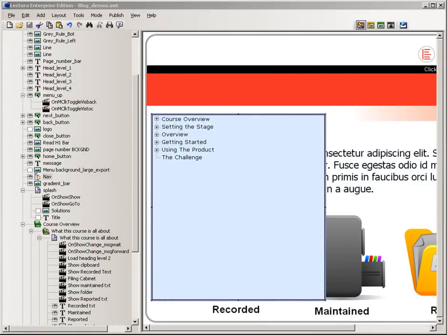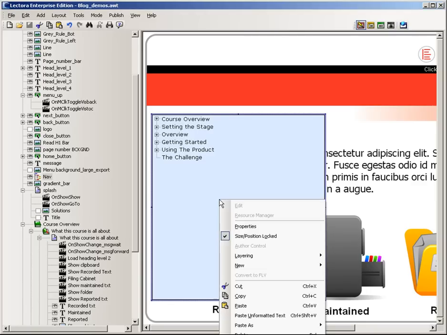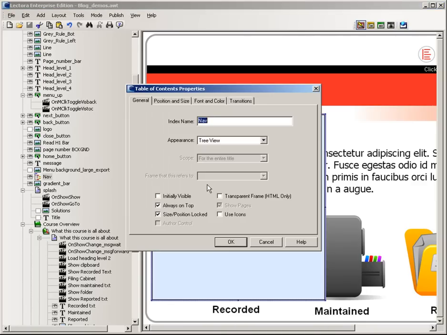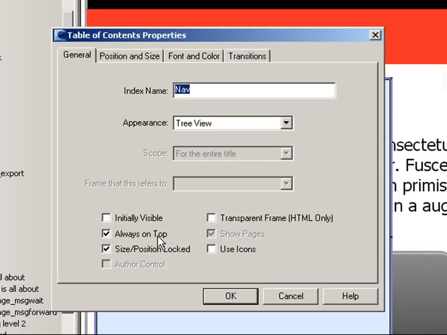Okay, let's take a look at the properties of this table of contents object that we have here in Lectora. We can do that by right-clicking on the object and choosing properties, or we can just double-click on it. The first thing you'll notice is that the appearance is set to tree view. There are a couple of other choices, but for this we want that nice hierarchical menu that we showed you earlier. The second thing is to click the box that says always on top. Make sure that's checked, because we want everything to appear on top of the content in this course.